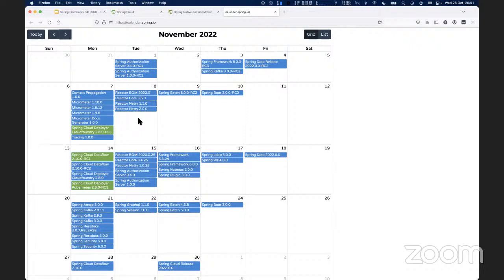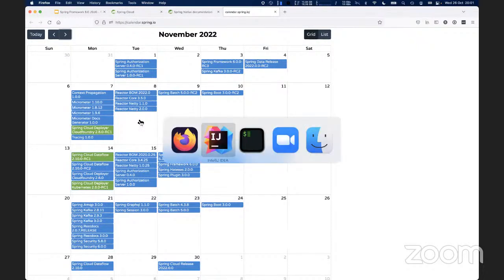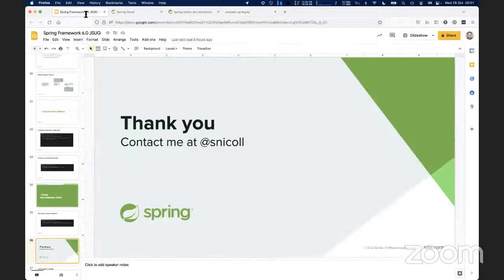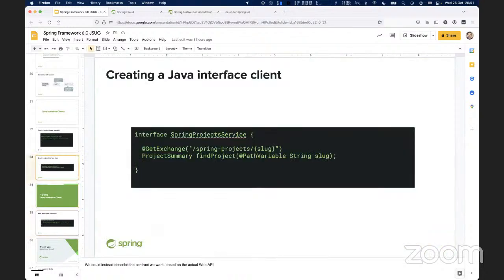Can I ask a question? Of course you can. About the Java interface client: does it support resiliency functions? So does it support something like Resilience4j or any resilience mechanism via the Java interface client?